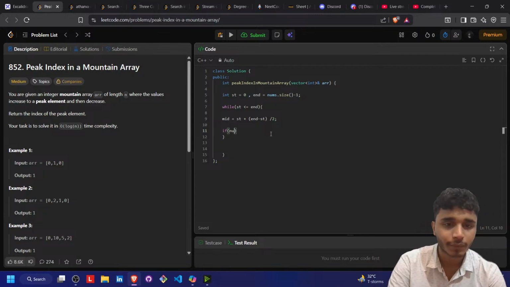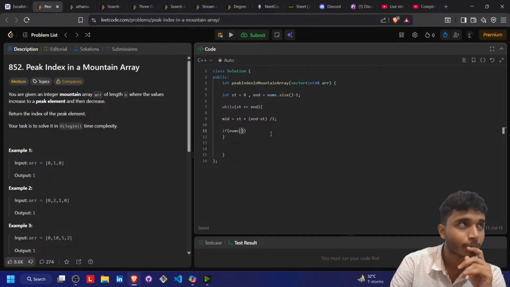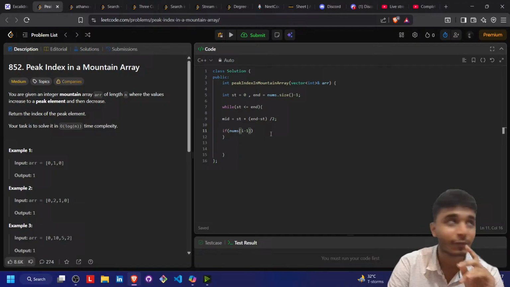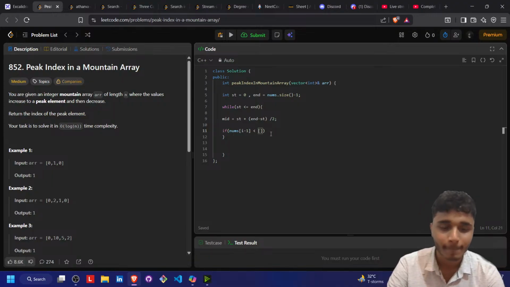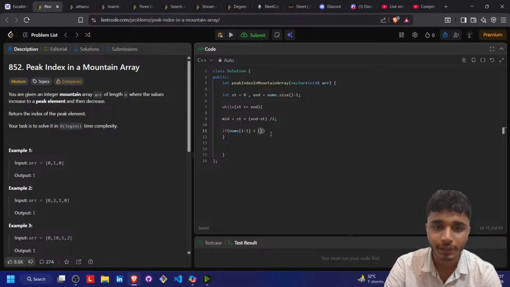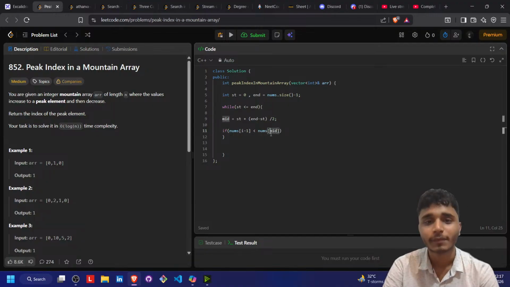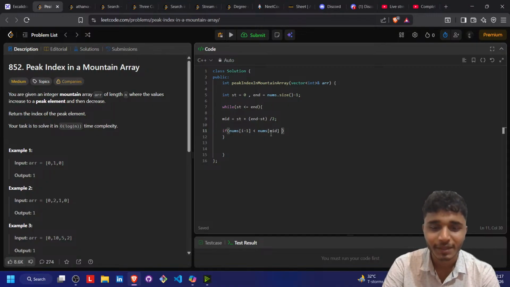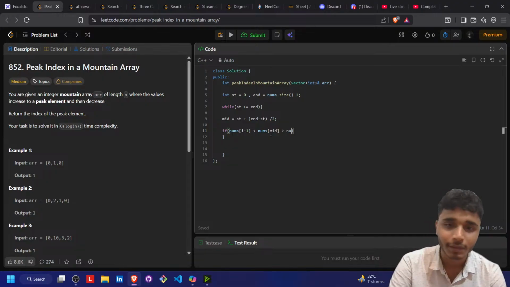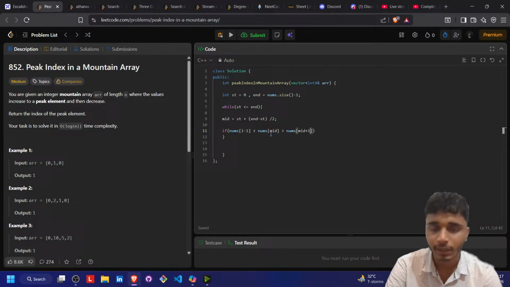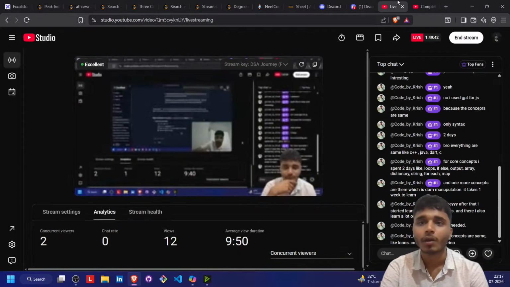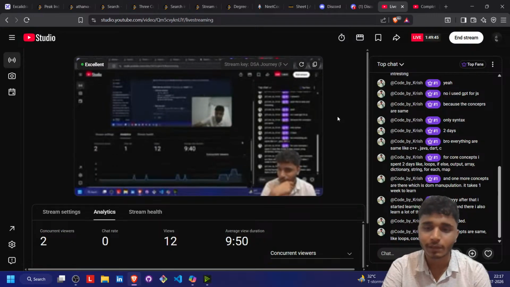If nums index minus one is less than nums, sorry, nums mid, and also nums mid is more than nums mid plus one. All the concepts are same, like loop conditions.